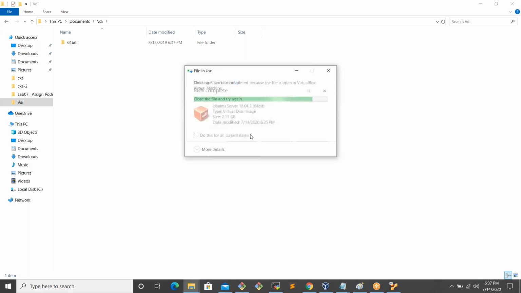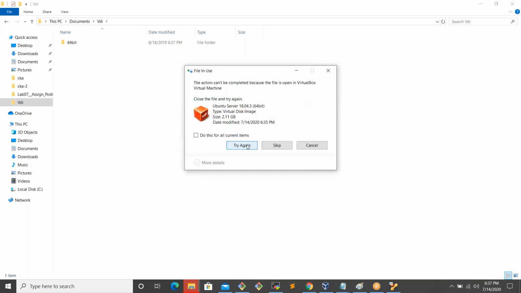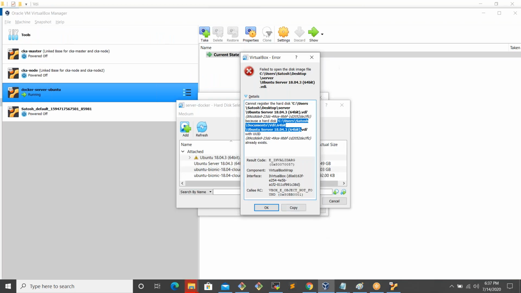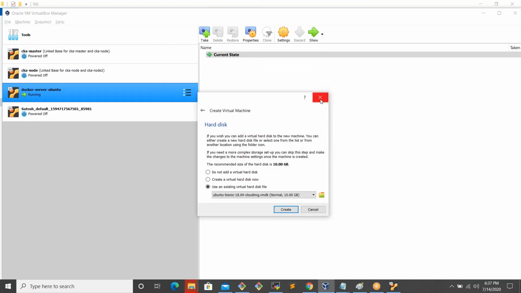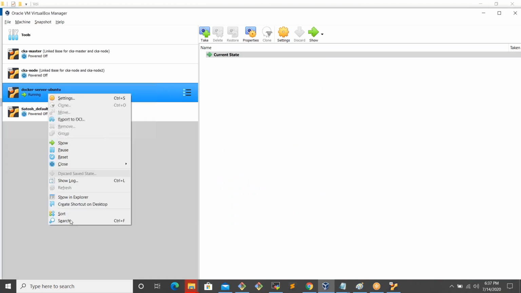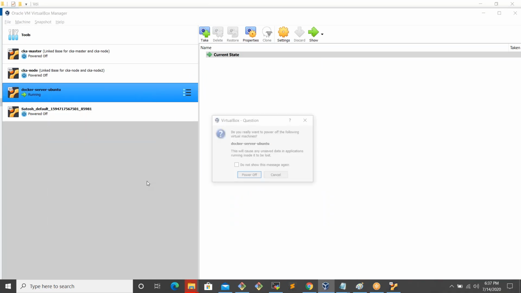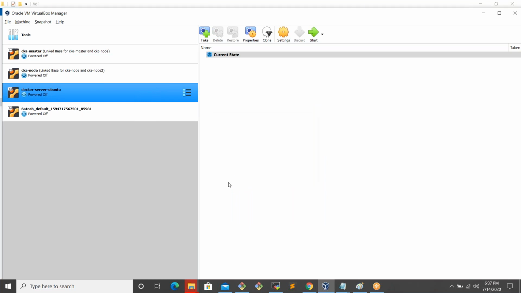Sir, hello. Saurabh, you have to shut down those VMs. Sir, can you hear me? It's already shut down. No, sir, I can't tell you, it's not one VM. It's the Docker server Ubuntu, right? That one is running, right? This one. Just shut down this one.